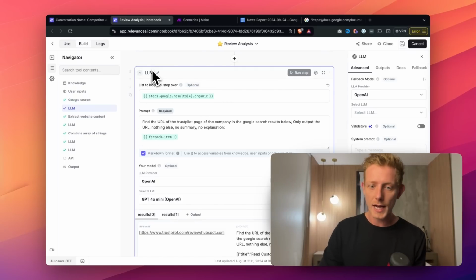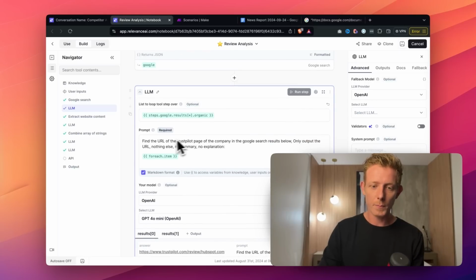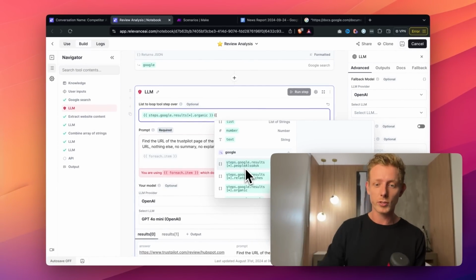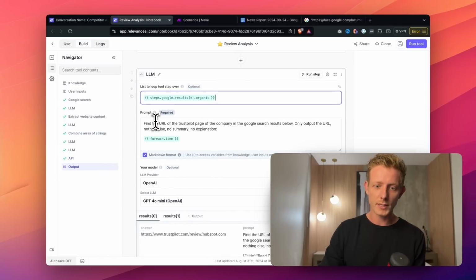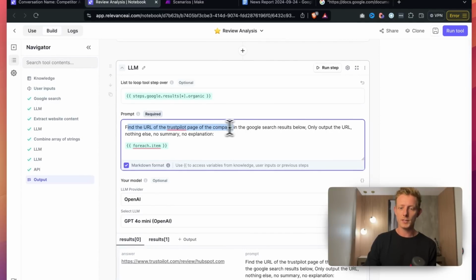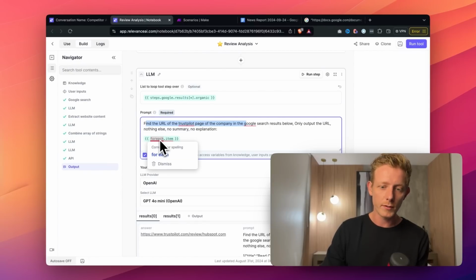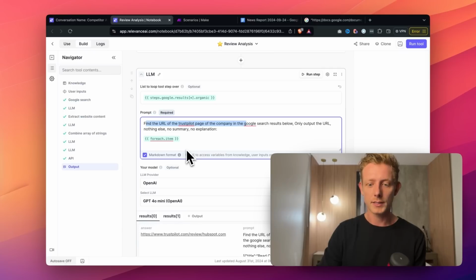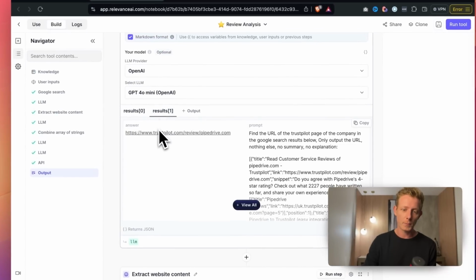So all we do is an AI step, an LLM step here, where we add in the variable of the previous step, the Google results organic. Again, you can find it here, and it automatically loops over both of the Google search results. And then in this part, which is: find the URL of the Trustpilot page of the company in the Google search results below. Only output the URL, nothing else, no summary, no explanation. We put in the for each item. So that's where we'll put in the Google search results for both of the companies. And then we get back, again, two results: the Trustpilot page of HubSpot and of Pipedrive.